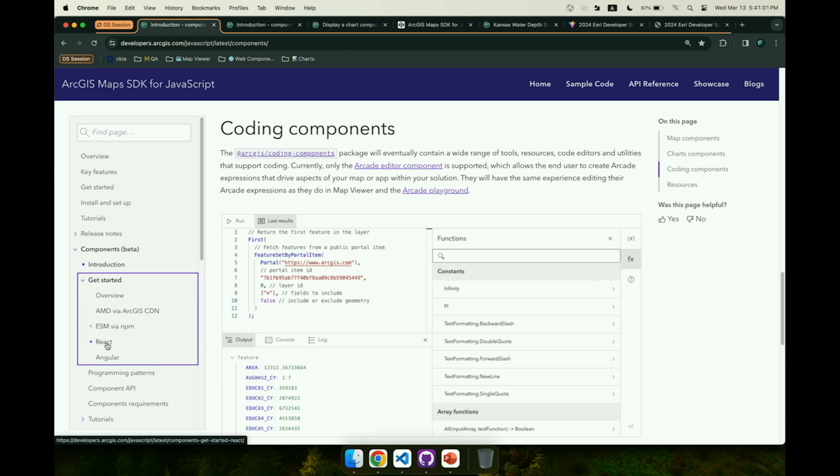You can read through all the documentation for getting started, and learn the difference between AMD and CDN. You can learn how to use it in a React application versus an Angular one. We also offer some helpful tips on programming patterns. But the one place that I do want to redirect you to is this component API.